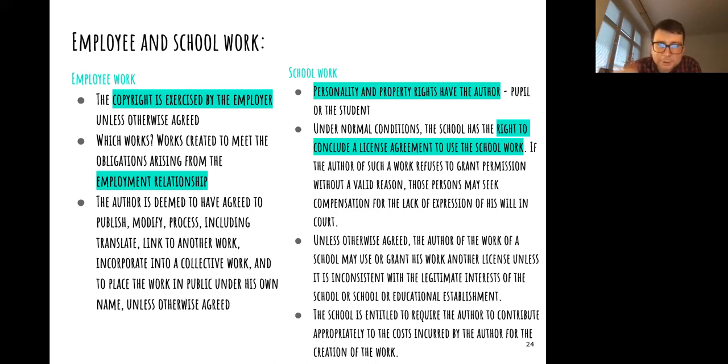On the other hand, school work is the thing of the student. You can use it as you want, but you have some special conditions that you have to follow. For example, you cannot use your work that was created in school in connection with racism or terrorism, etc., because you are putting that university in a bad light. So basically, the difference between employee and school work is that for employee work, if it is not stipulated differently, the employer has the right to exercise these property rights of copyright. On the other hand, with school work, you as an author, as a student, are able to do whatever you want, but you have some conditions that you have to follow.